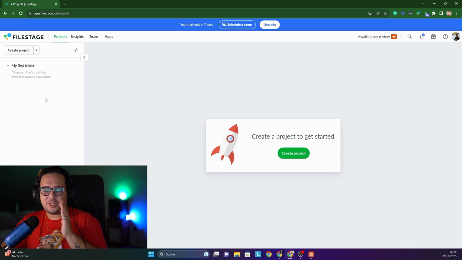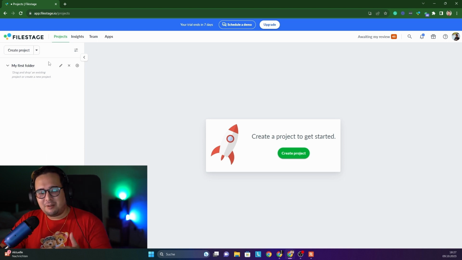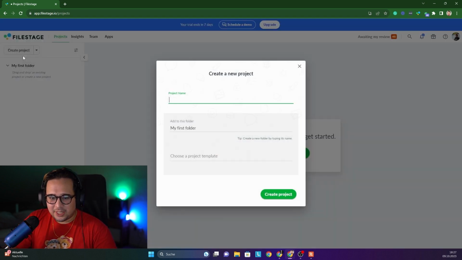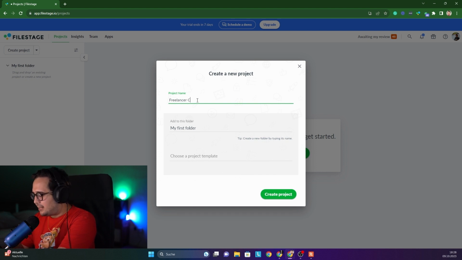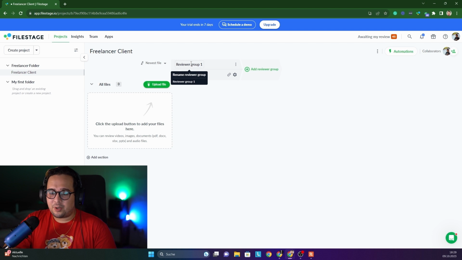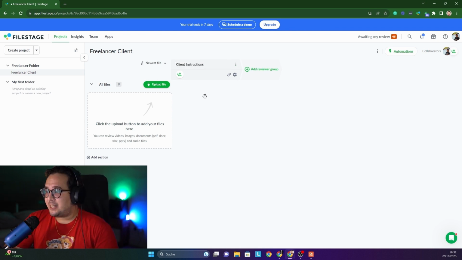Let's delve into the most common use case for freelancers involving multiple stakeholders. Beginning by initiating a new project by simply clicking here on Create Project. Considering you work with a client, you should give the project a name for this use case. And for clarity, I will just call it Freelancer Client. Click on Create Project. Next step would be renaming the initial reviewer group to align with your project, such as client instructions. First step in this use case is to upload the client's briefing.